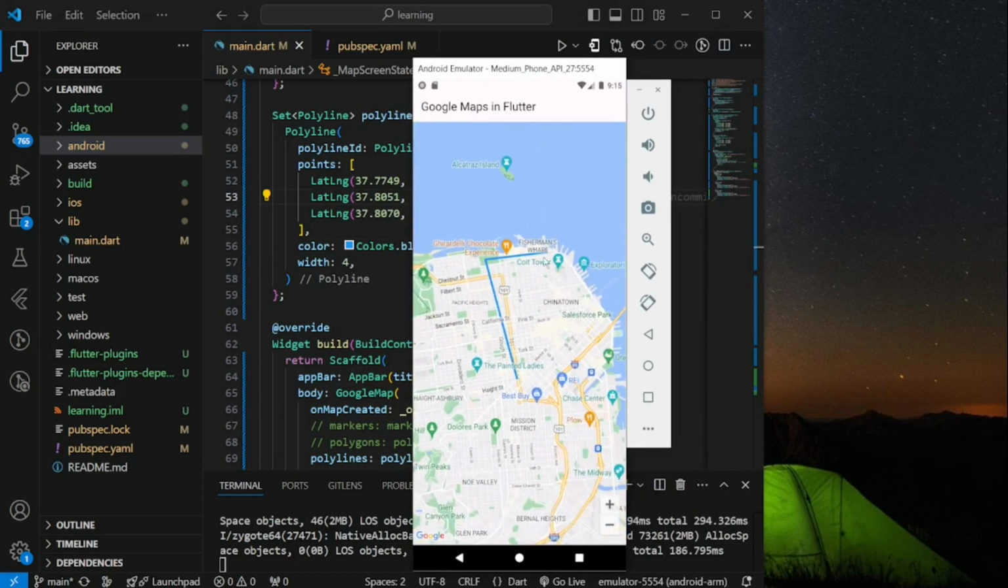In conclusion, this is how you create polygon and polyline in Flutter.